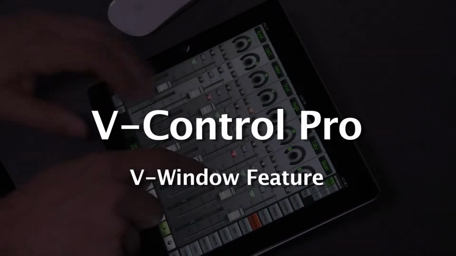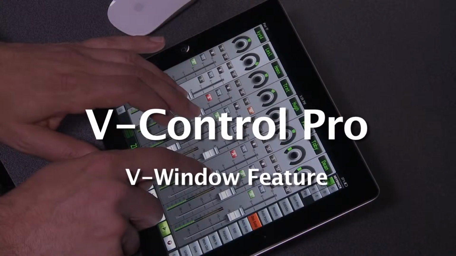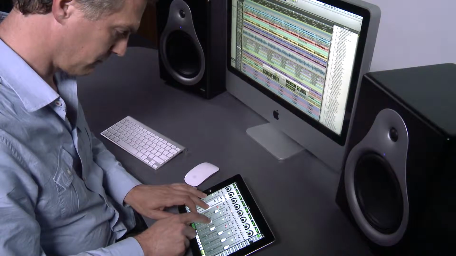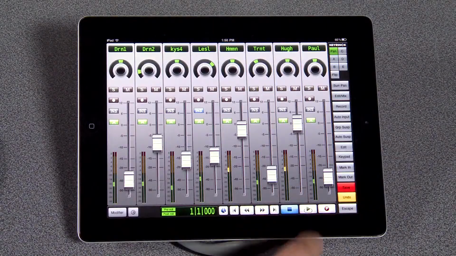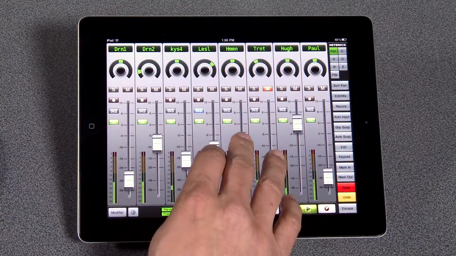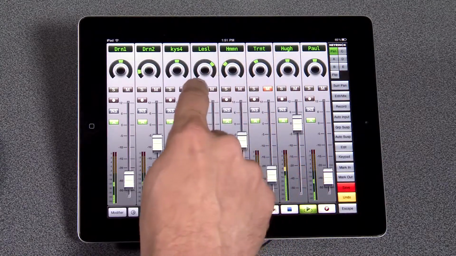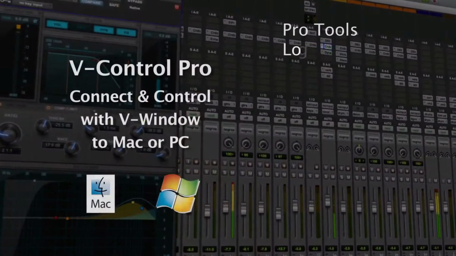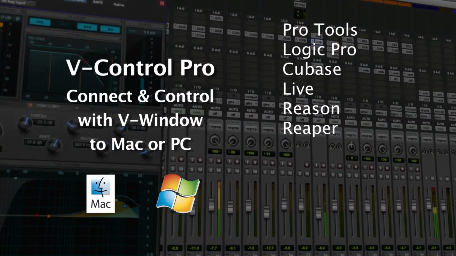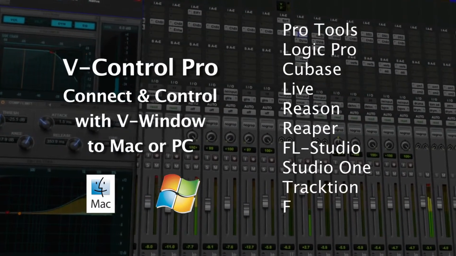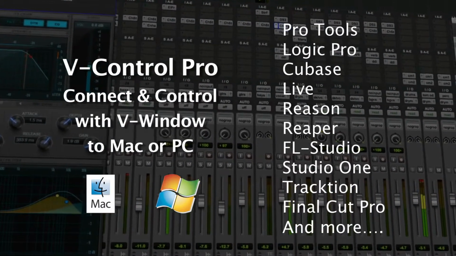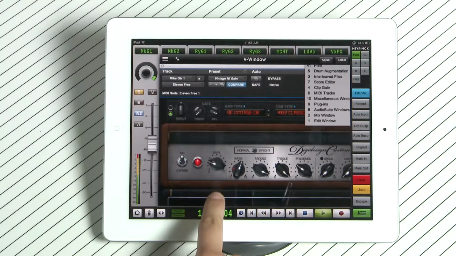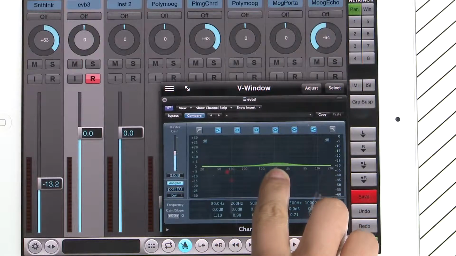vControl Pro from Nirynx Software is a powerful iPad application that acts as a portable, seamless extension of your audio workstation. It provides multi-touch access to transport control, faders, panning, mute and solo, automation, plugins and much more. vControl now works with a host of media applications including Pro Tools, Logic Pro, Cubase and Final Cut Pro. We're going to take a look at an amazing new feature in vControl Pro called vWindow.